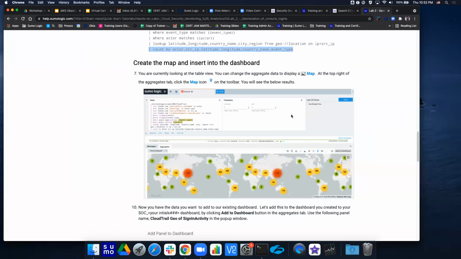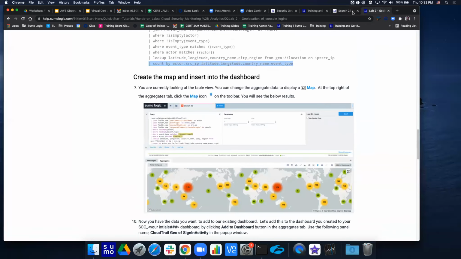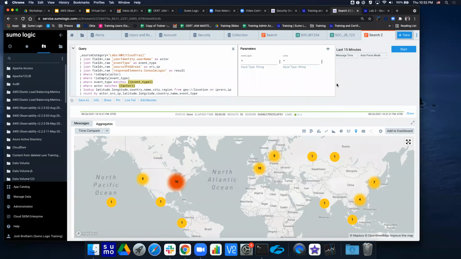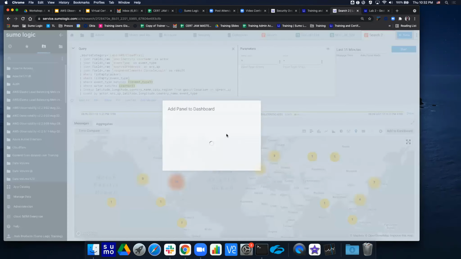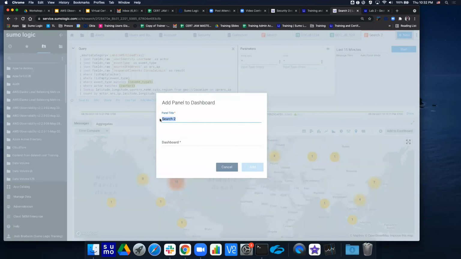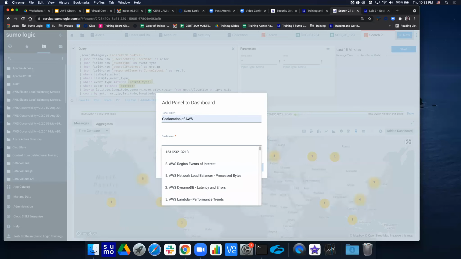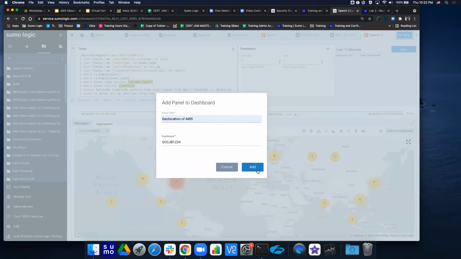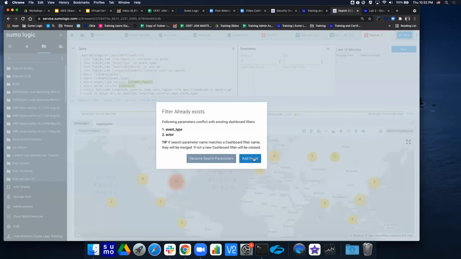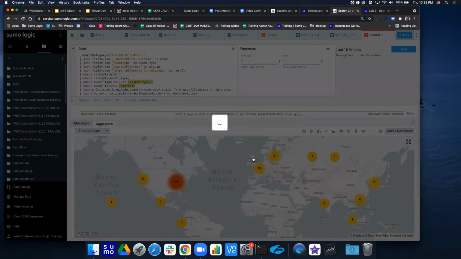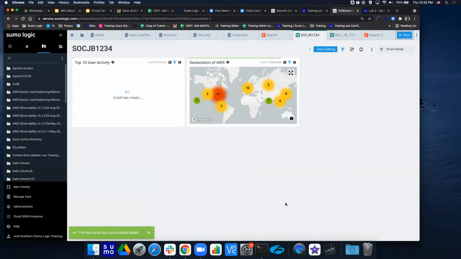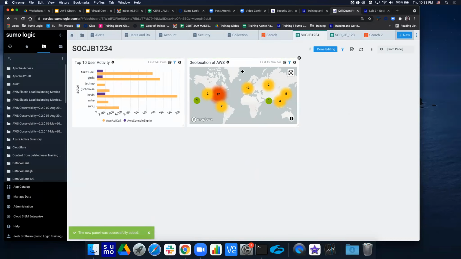And what we can do now, as we've been doing already, is take this panel of data and add it to our dashboard. So we can go to add to dashboard, give this a name, geolocation, and then find our dashboard. Click add. Now we have add panel, click add panel when you get that. And now we have our dashboard with two panels, one with our user activity and one with geolocation.